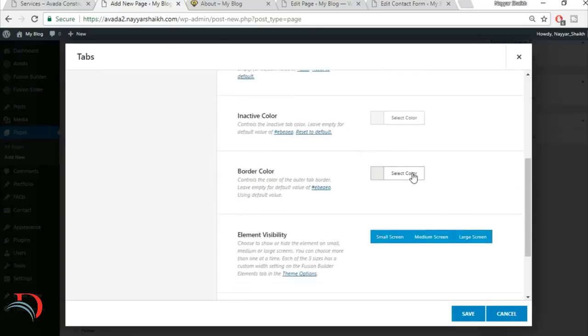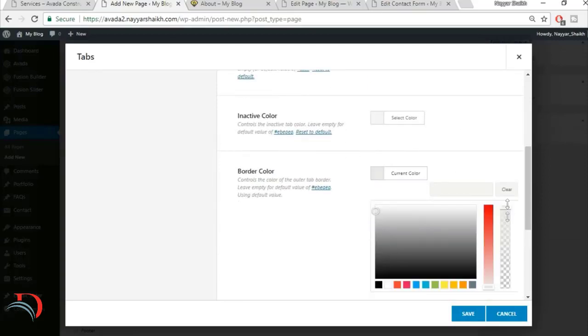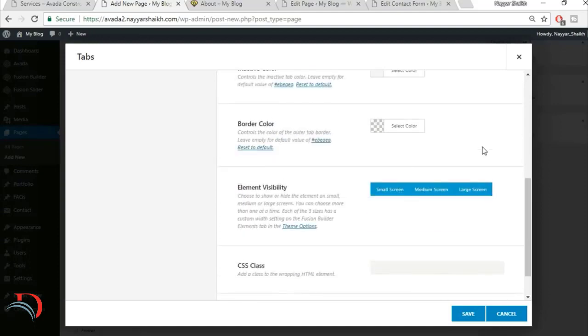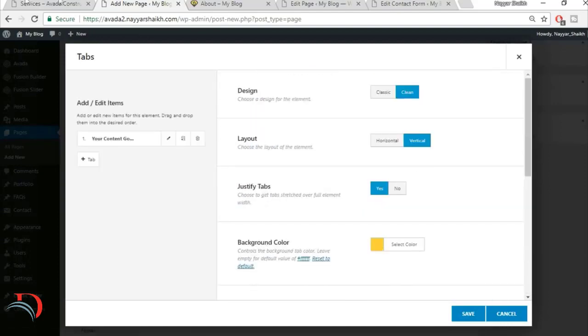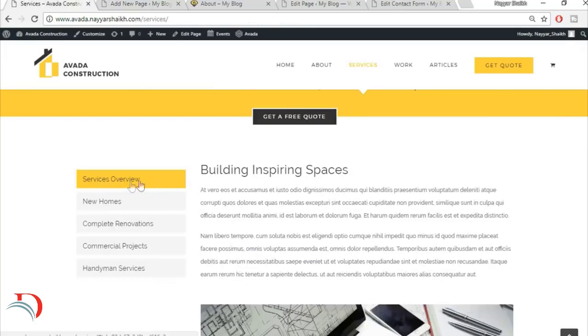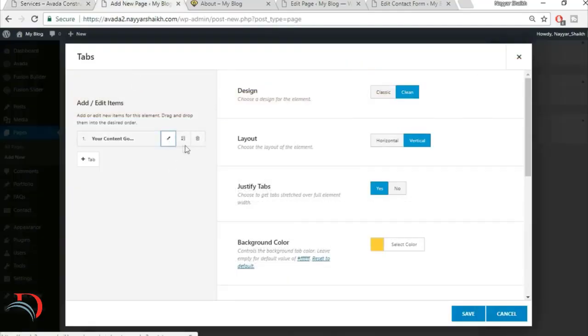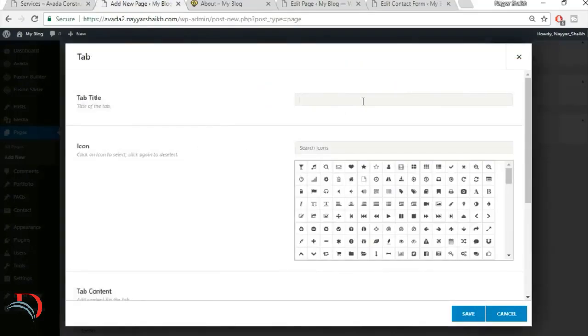Fine. Border color, we don't have any border color, so just make this thing down. Okay, rest everything is fine. Let's first create the first one, services overview. So just type in services overview over here.